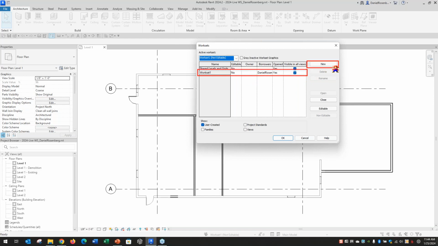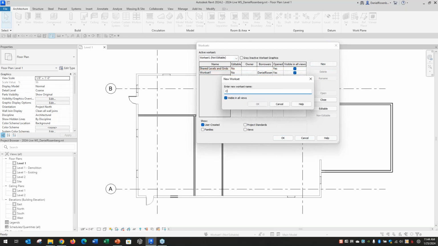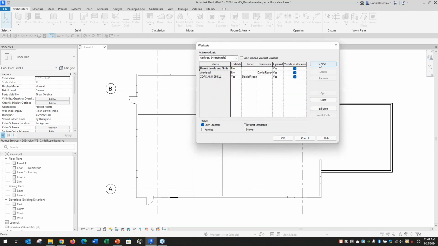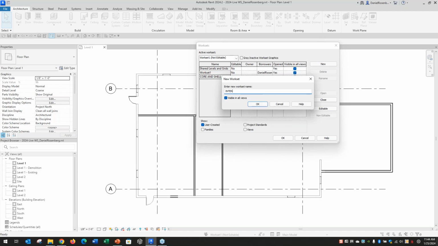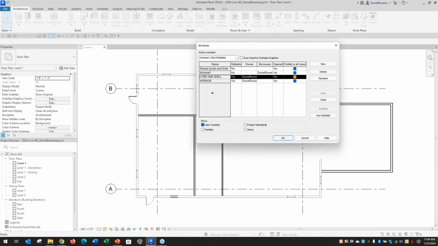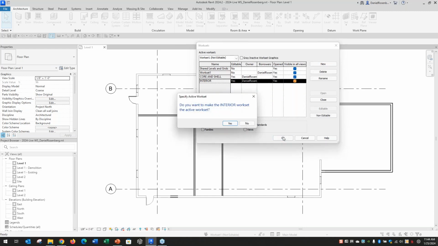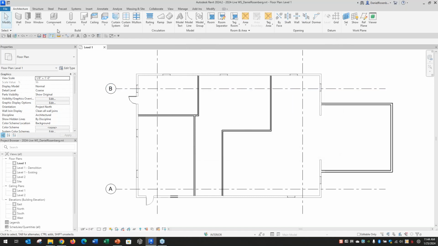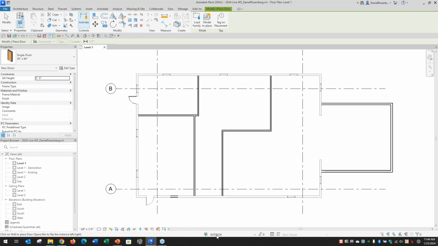And we can go in here and create our own new ones. Let's say I want to do one for core and shell. And then I want to do one for interior. And then click OK. And look at that. It says, do you want to make the interior work set the active work set? So I'll say yes. What's great about that is now you can see that's active. Everything that I place will become part of that work set.